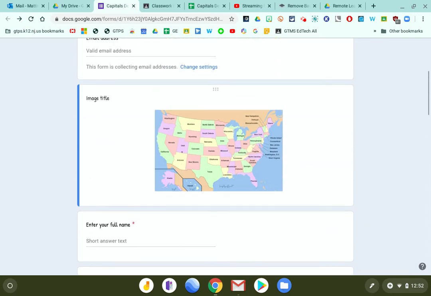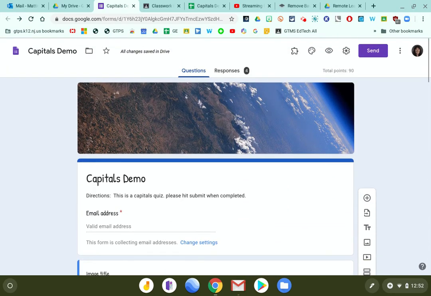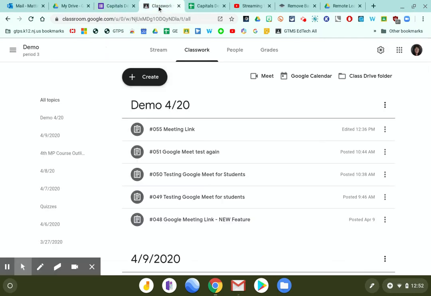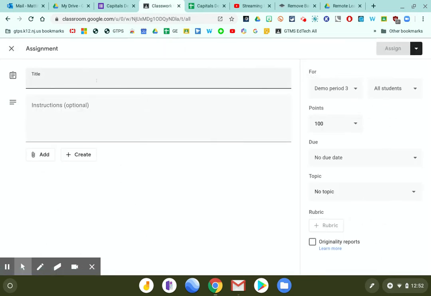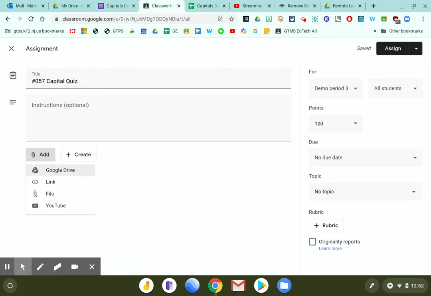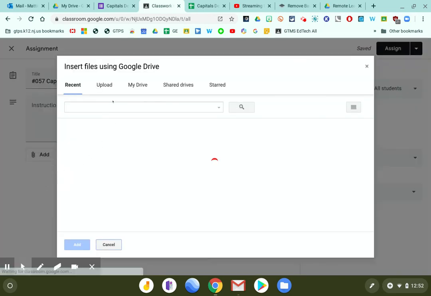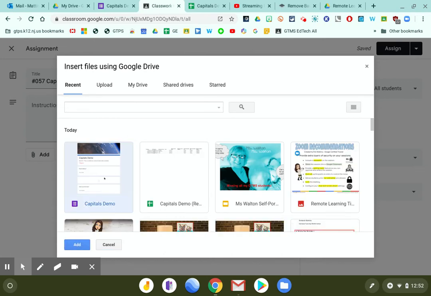At this point, you would have your students take the quiz. So back in Google Classroom, you're going to create an assignment and you're going to give it a title. And then you're going to add from Google Drive and you're going to find that quiz.